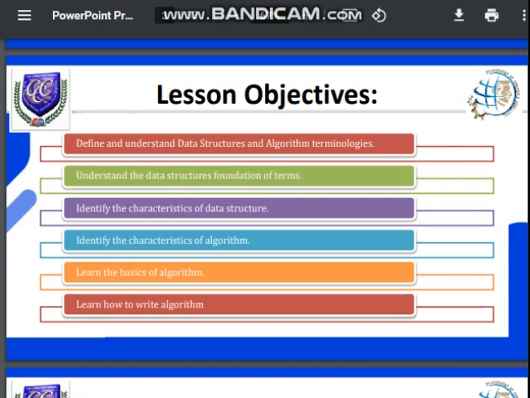For this lesson, we are expected to define and understand data structures and algorithm terminologies, understand the data structures foundation of terms, identify the characteristics of data structure, identify the characteristics of algorithm, learn the basics of algorithm, and of course learn how to write an algorithm. So we are also expected to create an algorithm to solve a problem.